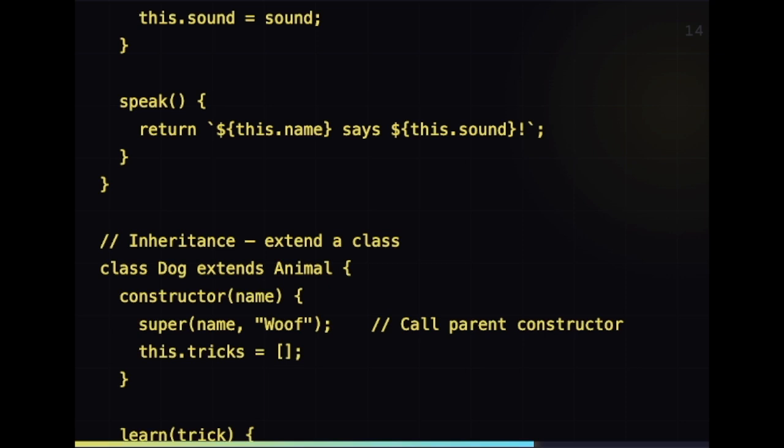Inheritance allows one class to extend another, gaining all the parent's properties and methods. The super keyword calls the parent class's constructor. You must call this before using the this keyword in a child class constructor.